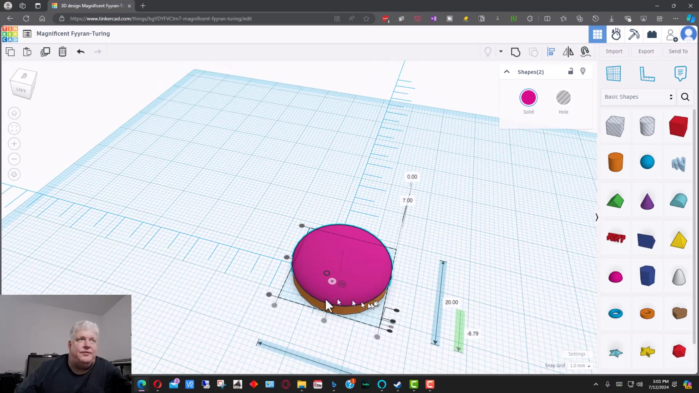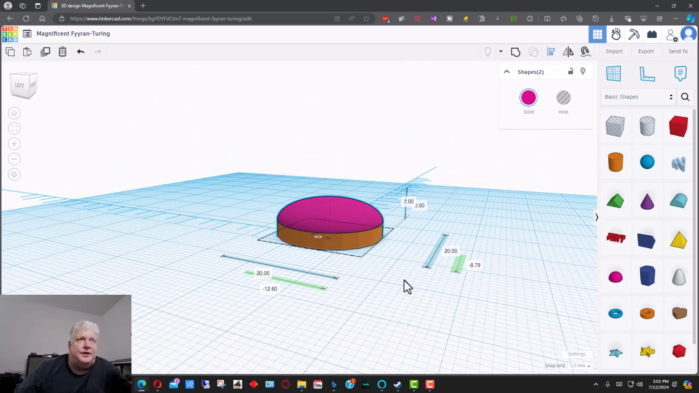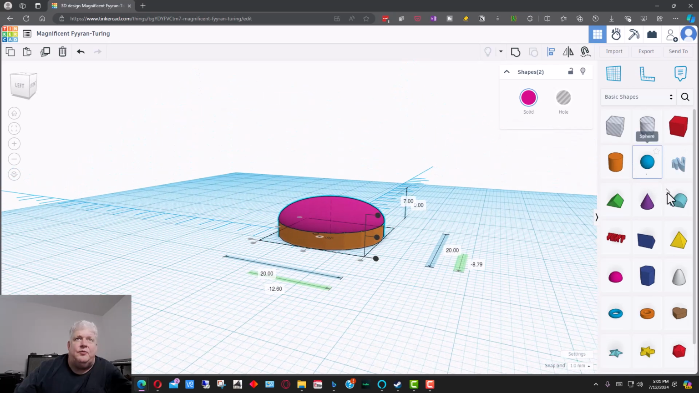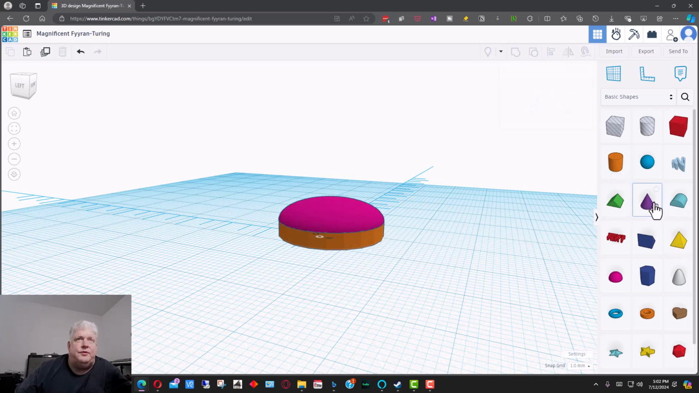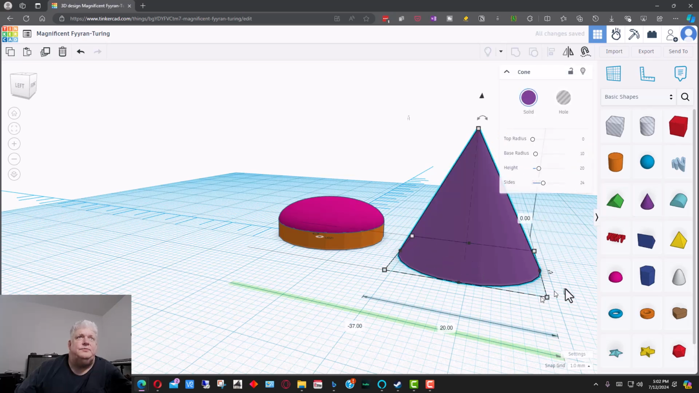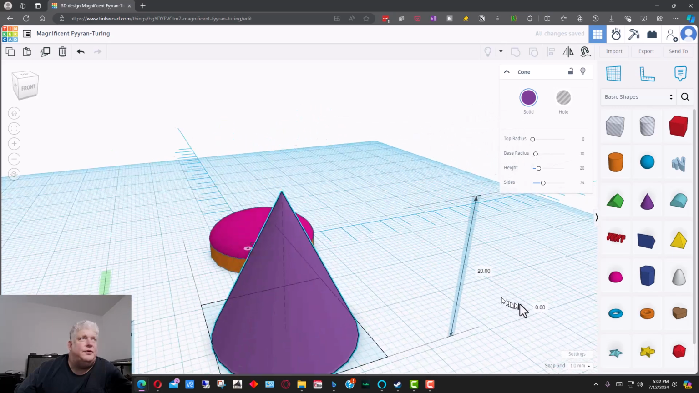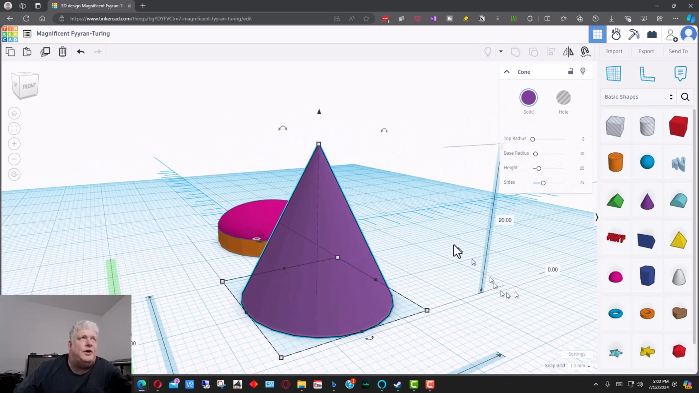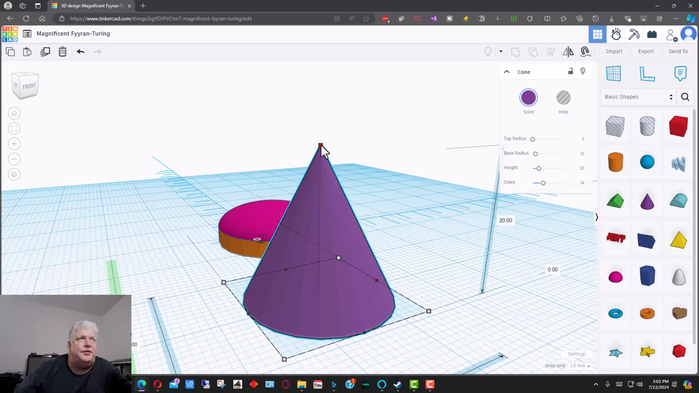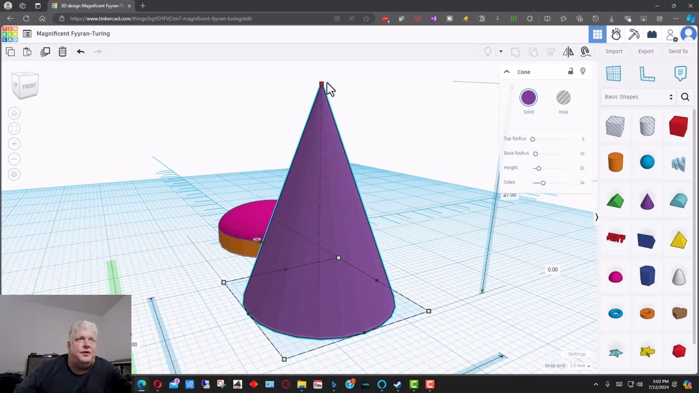So if we have 20 across the base here, let's come out here with, instead of a cylinder, this triangle. Now this triangle is kind of tall, and that's only 20. But we want a little taller than that. Let's make this 30 tall.